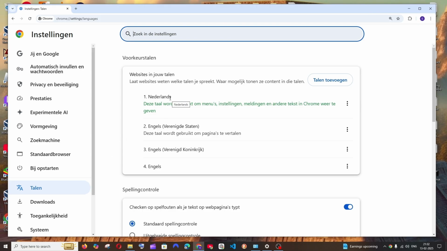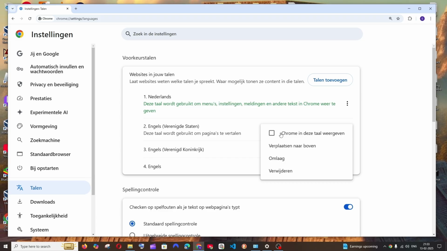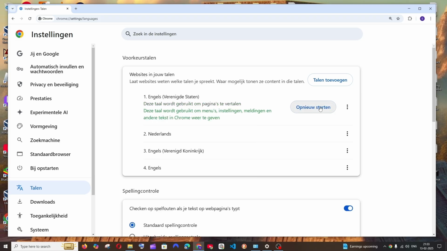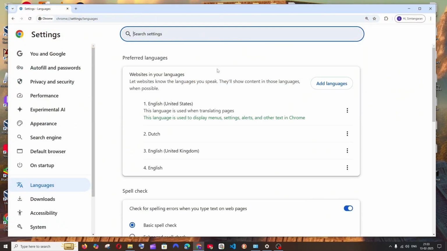Dutch. If you want to again change it, here you will be having English and other languages. You can just click here and select the first option and again click on relaunch, and now as you can see here it's back to English.